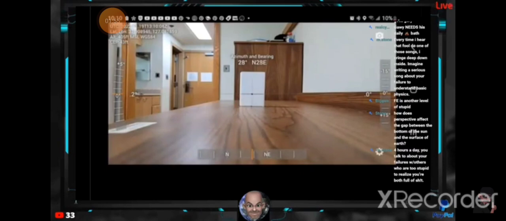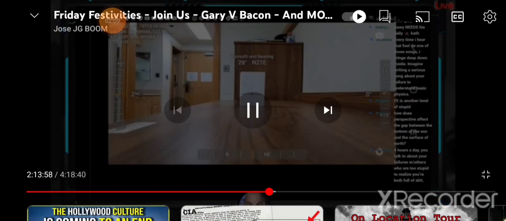Now the truth is the top is compressing to the bottom. But like I said, what's below the eye level will appear to compress up to it. So we'll play a little bit more.